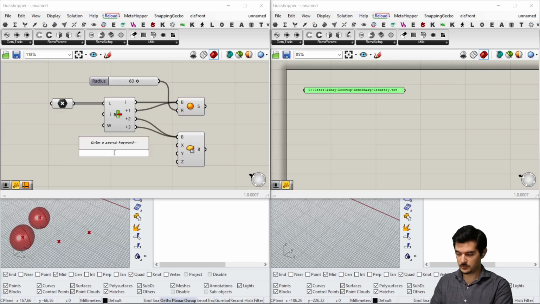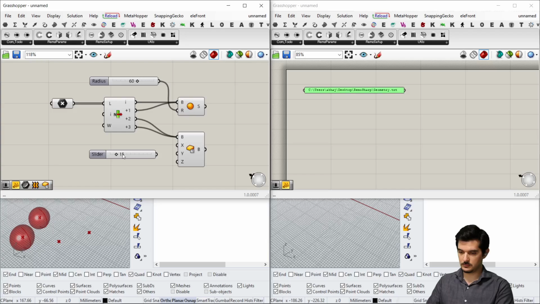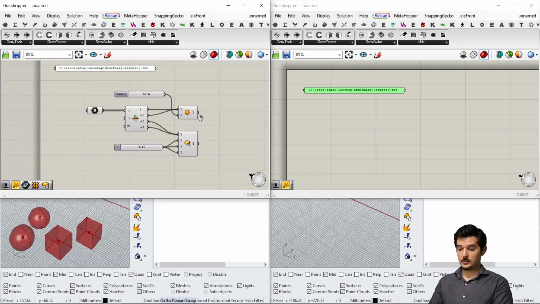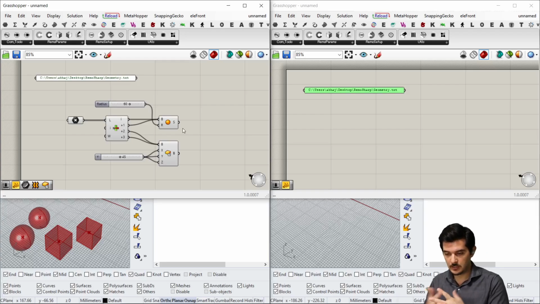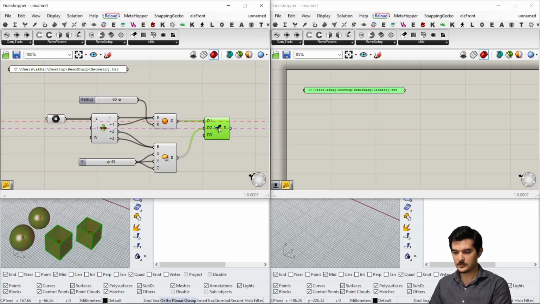And over here, let's say minus 30 to 30 for these boxes for the interval, and let's put in 15 as the size. All right, no problem. Okay, so as you can see, we have geometry now. So that means I can merge this geometry into just one list.